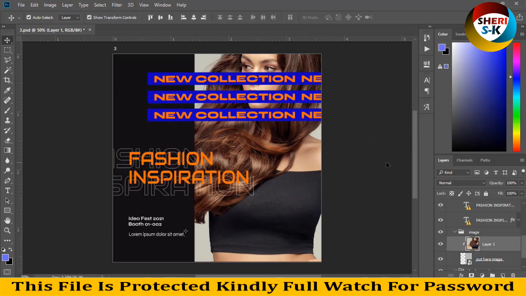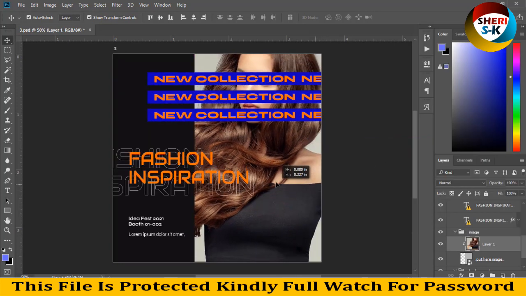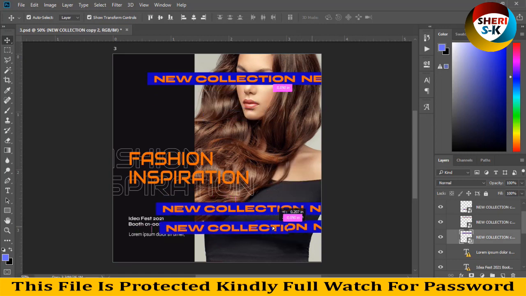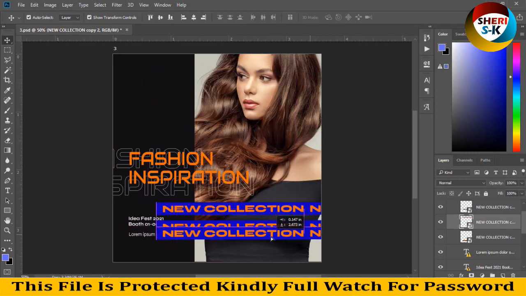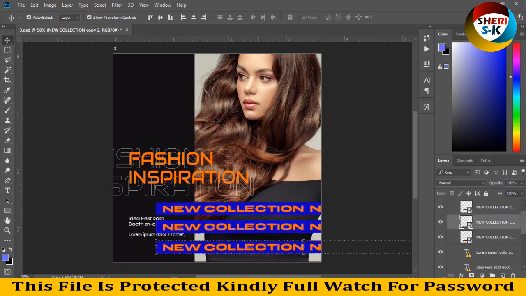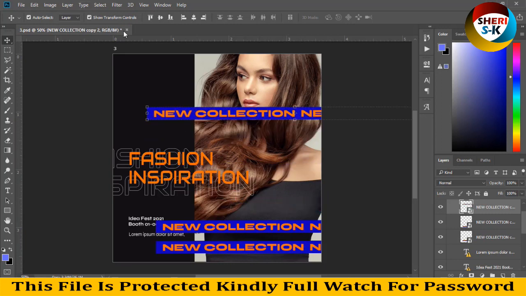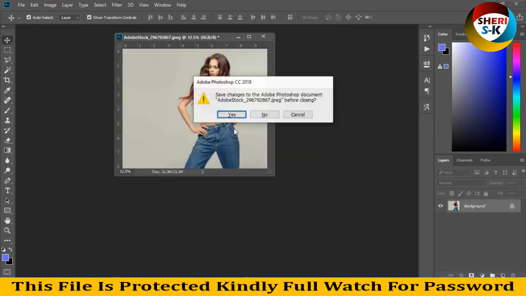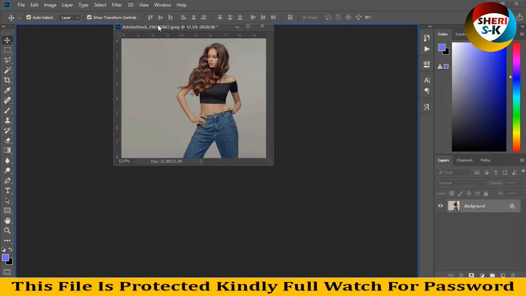Right click, create clipping mask. You see, and you see here. Depending on your own choice, you can adjust this shape or text bar anywhere. Okay, so I close this file and close this image here.